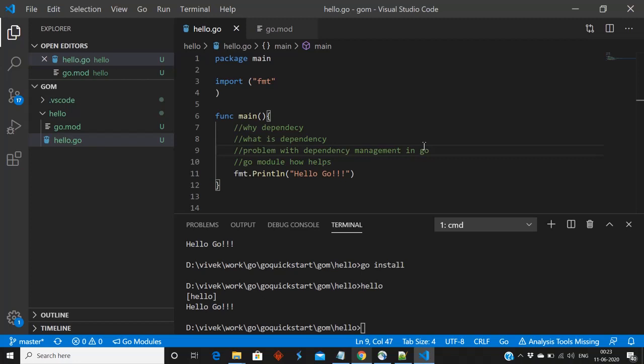You can say dependencies are third-party libraries. Why dependency? Many tasks we cannot achieve with Go's inbuilt libraries. For that task, either I will write the code, or someone has already written the code and I can use that code. The second approach is better because I can focus more on business logic. Someone has already written the code and I can use it.